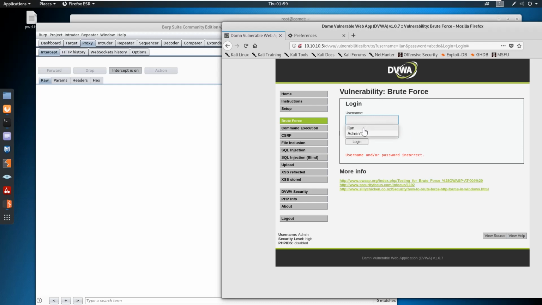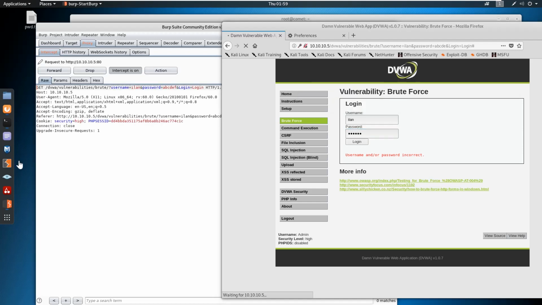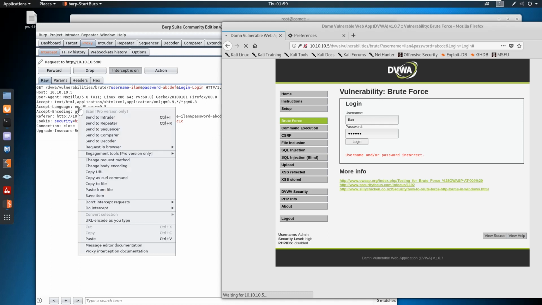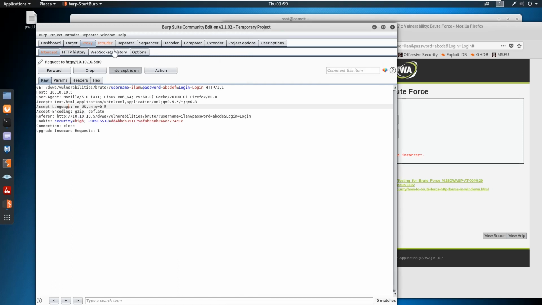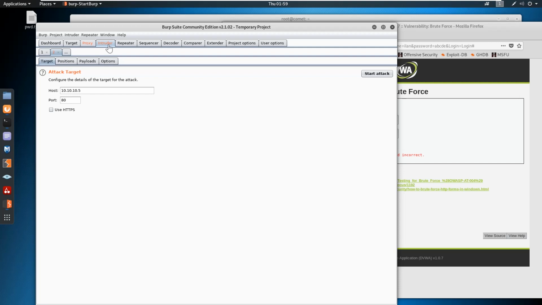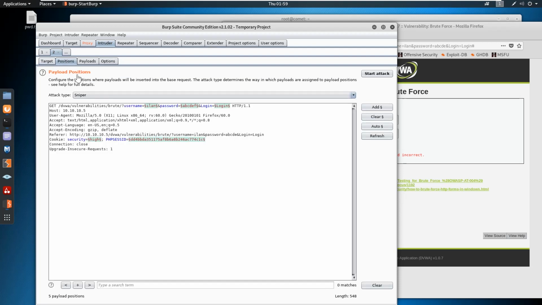So let me do it again. Let me try to log in, and the traffic has been intercepted. I want to analyze and work on this intercepted traffic. So just right click over here and use the option send to intruder. Here you can see the intruder tab has been enabled, and from here we can perform the cracking of the parameters.